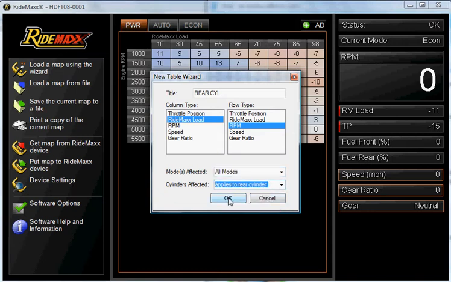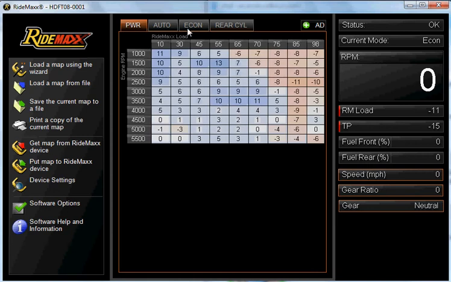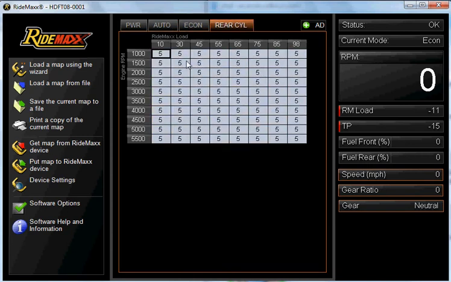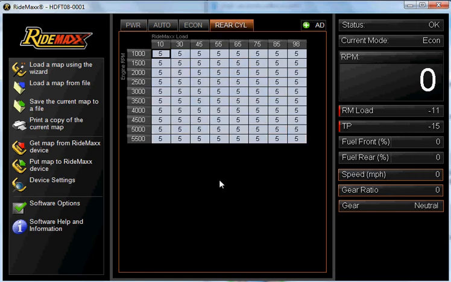cylinder. Select OK. Let's say that rear cylinder is getting a little hot in the summer, at slower speeds. We're going to highlight everything here, and we're going to add some fuel. And now, anytime we're in the power, auto, or economy settings, that rear cylinder is going to run 5 points richer. It's going to look at these maps here and then add 5 points of fuel to them and apply them to the rear cylinder.